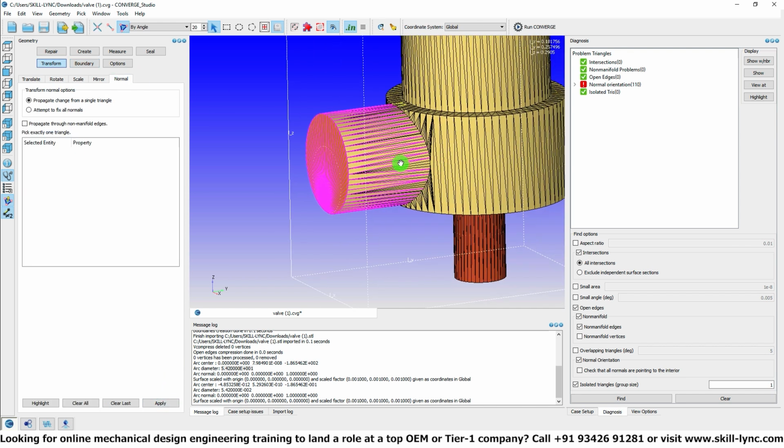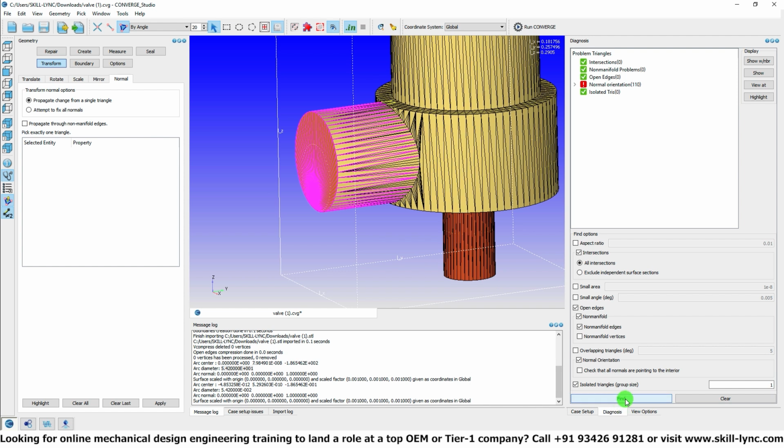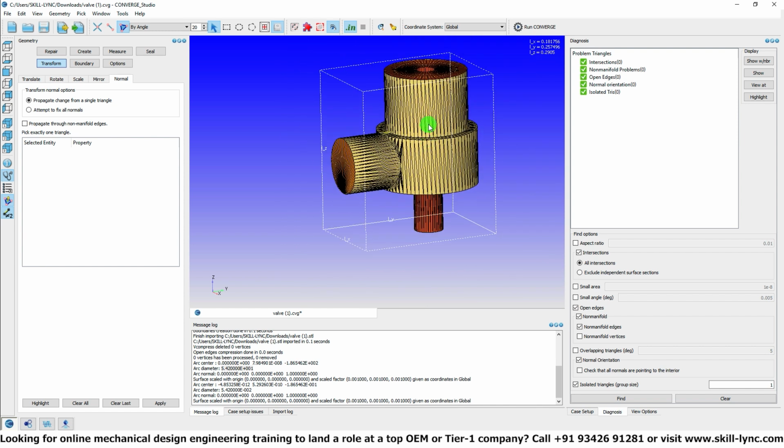So now the normals should all be pointing inside, and if you click on find, all the problems have been fixed, right? So that completes the geometry creation part. In the next video we are going to be doing the case setup for the steady state simulation.